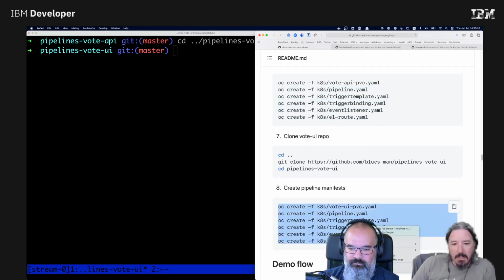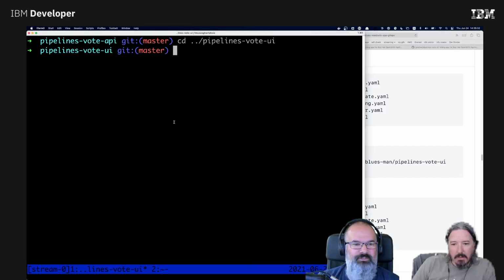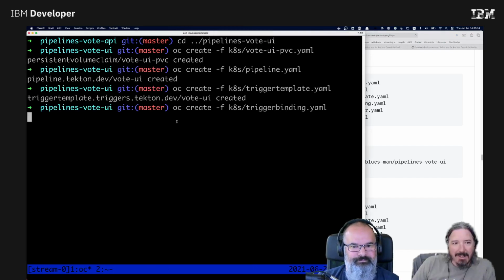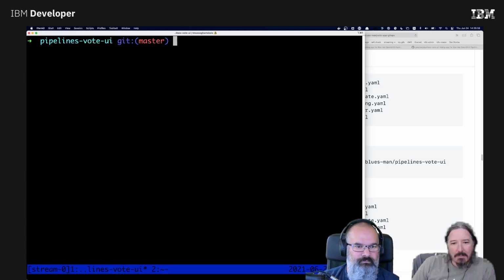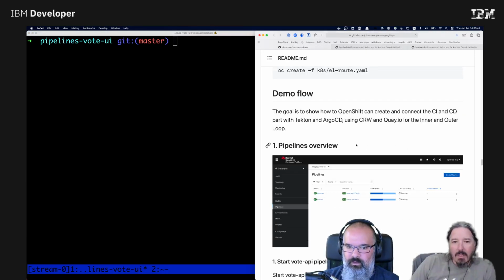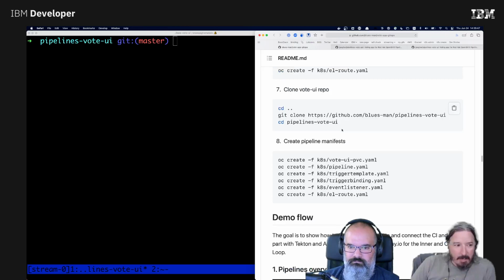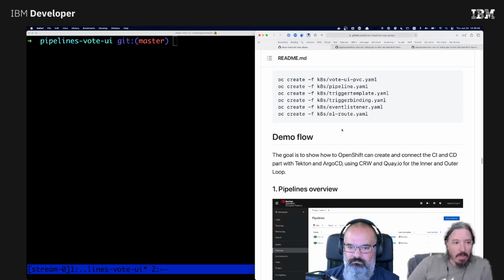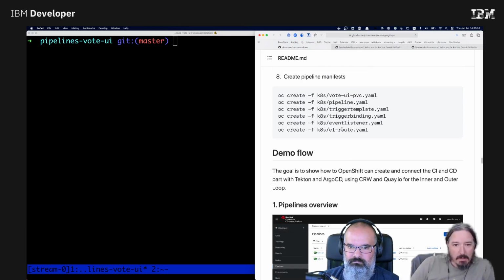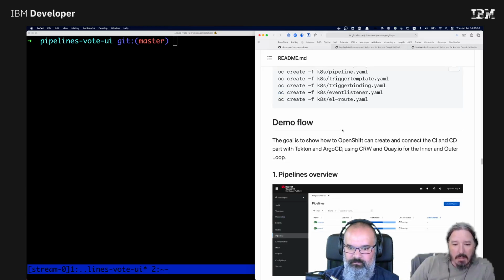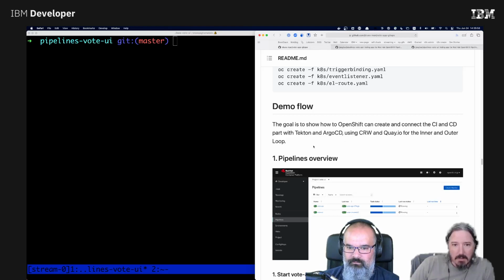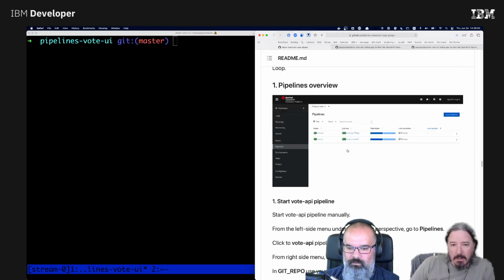You just hit the copy button on the right. I'm so used to not having it there. All right, okay. So I believe this is the pipeline that is going to basically build and push the images to Quay. Yes, that sounds right. And the goal is to show that.